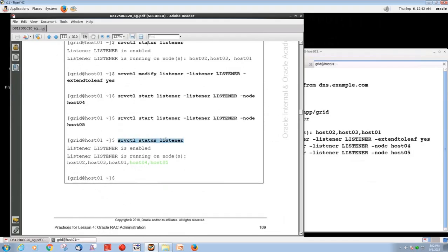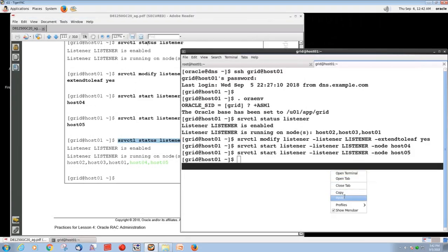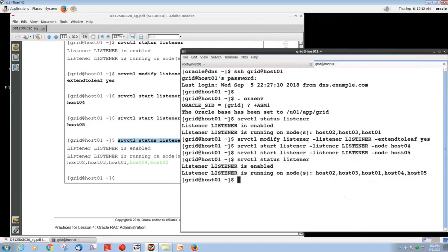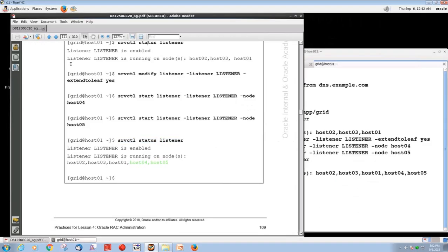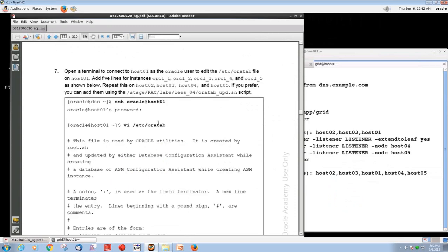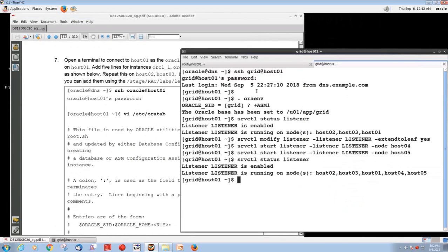And we can check status. So you will have to see host 04 and host 05 as part of the output. So we finally added the host 04 and 5 like this. And then we're going to open another new terminal session.